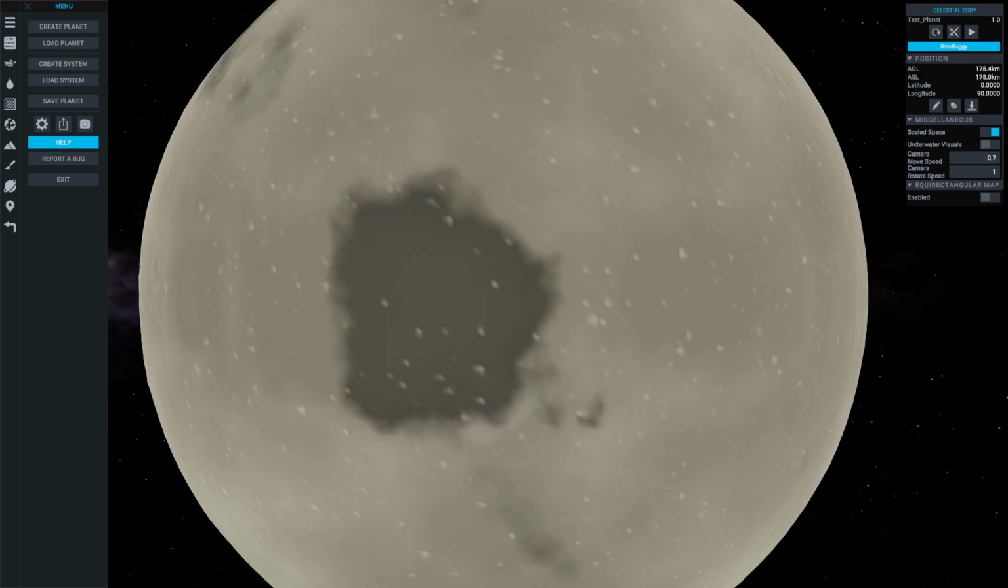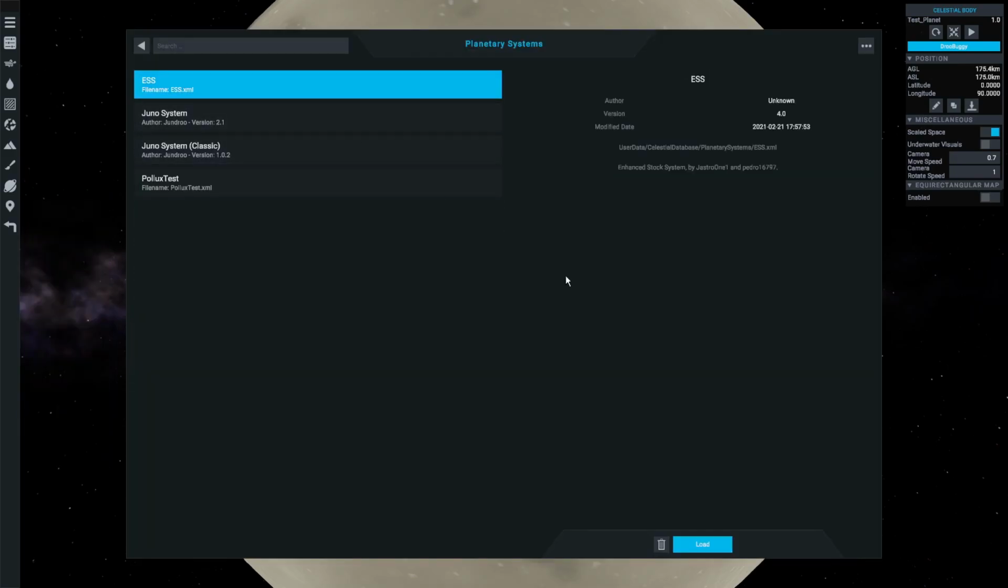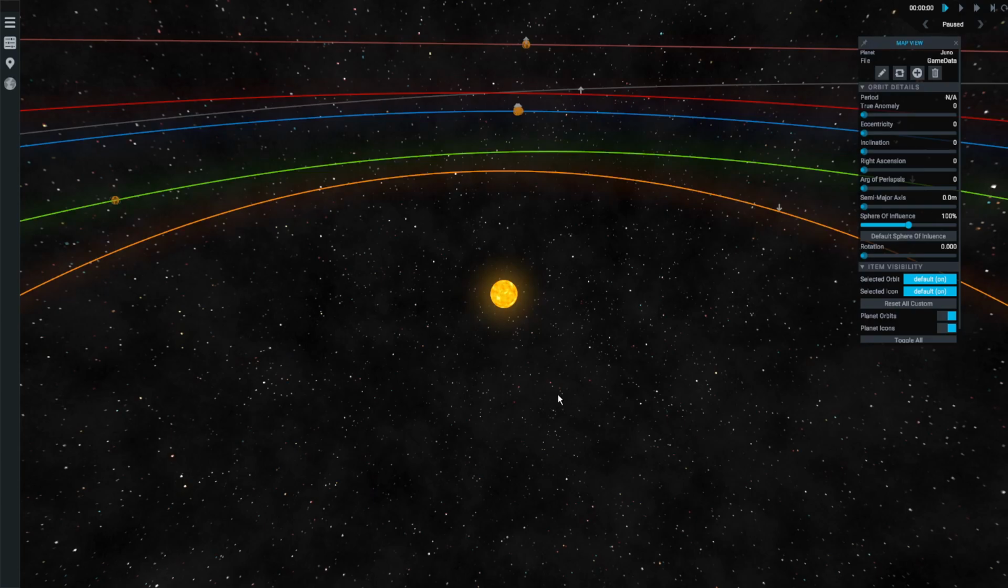A lot of the commands found within this system editor are very intuitive, so we'll go quite quickly over this section of the tutorial. We access this through either create system or load system. Now I'm going to load a system here. So you can see here we've been put into the system editor view.